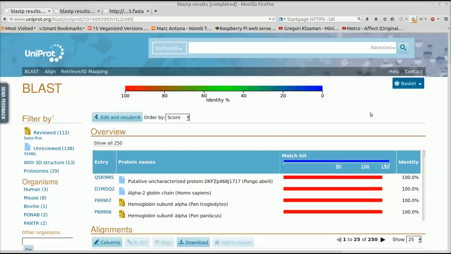Okay, that was pretty good. Now, this is the results page. This is a score that says we have from 100% identity all the way down to zero. This is a legend. Okay.